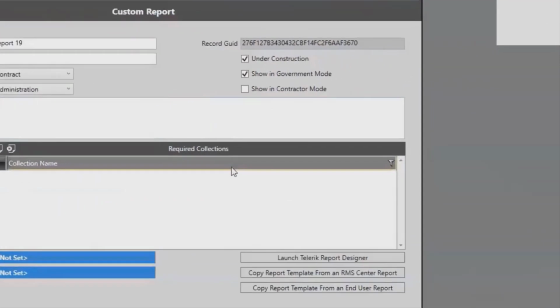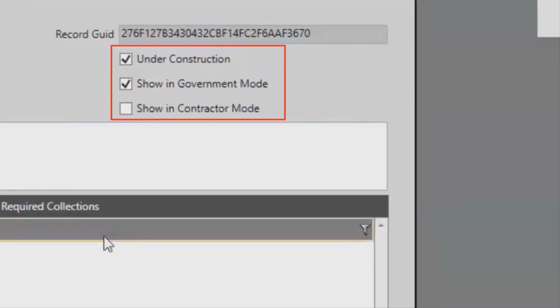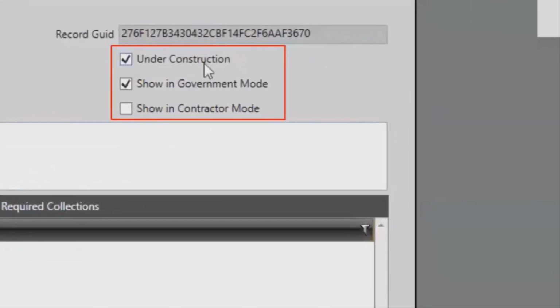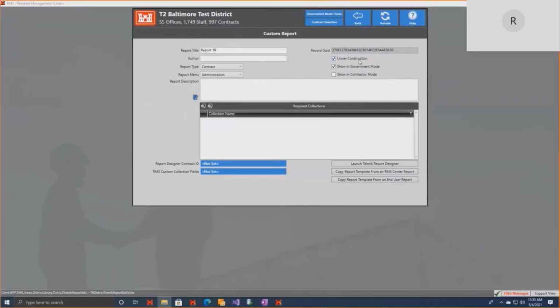Right below that, we have 3 flags for your report template. While this is marked under construction, there will actually be a little label that notifies any users that are in either contract reports or summary reports that this report is under construction, that it's not finished. So that flag is there if you're still currently working on your template.